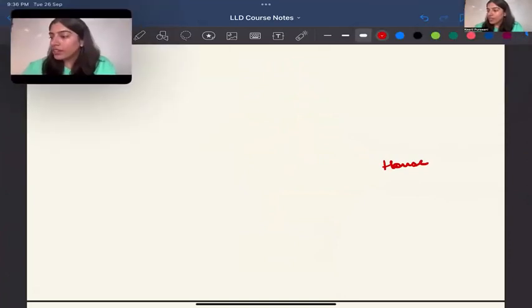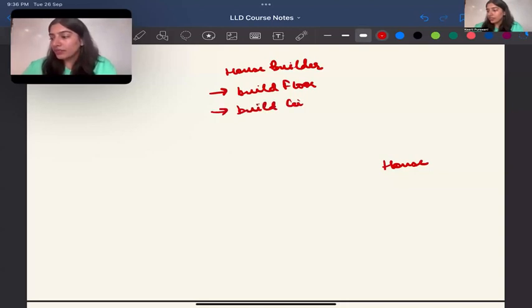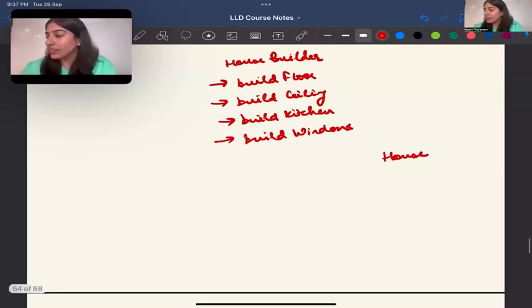Okay. So when we have a house builder, what all will we be building in this? We'll be building, say, floor, ceiling, kitchen, some more interiors, like maybe windows, different things. And we have to do all of this, correct? Yes, the structure is there. Now what we are going to do is, yes, walls. Okay, build walls also.